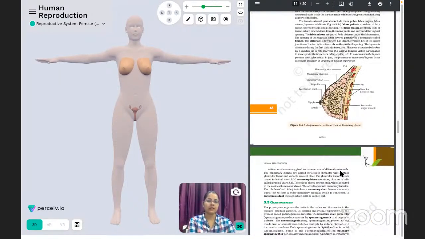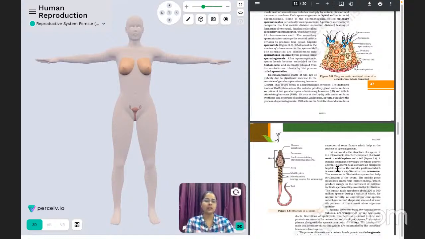All right. Now, this is all about the female reproductive system that we have covered. We have successfully covered the male reproductive system and the female reproductive system as well. In your next lecture, we will be discussing the gametogenesis process, in which we will discuss spermatogenesis and oogenesis as well. And if time permits, then we will also discuss the sperm structure. All right. So thank you very much.